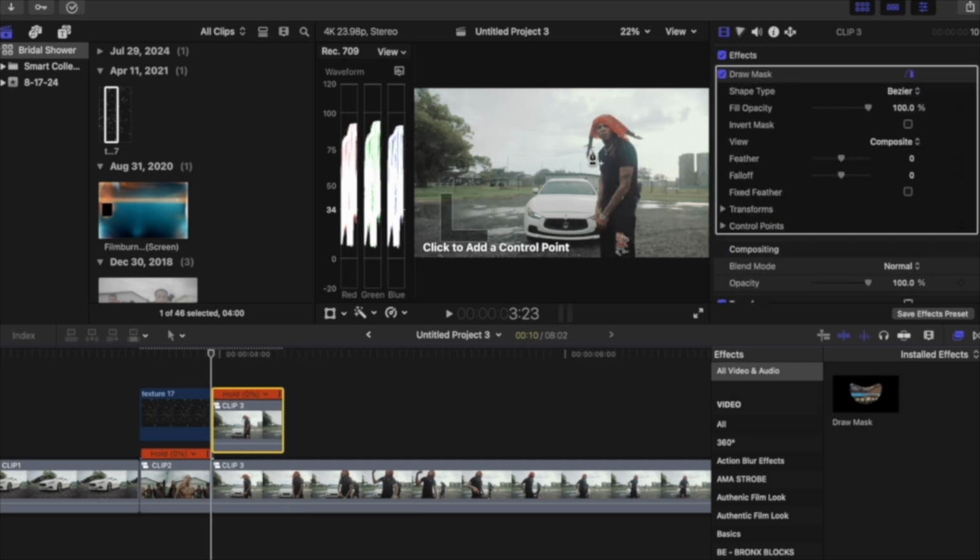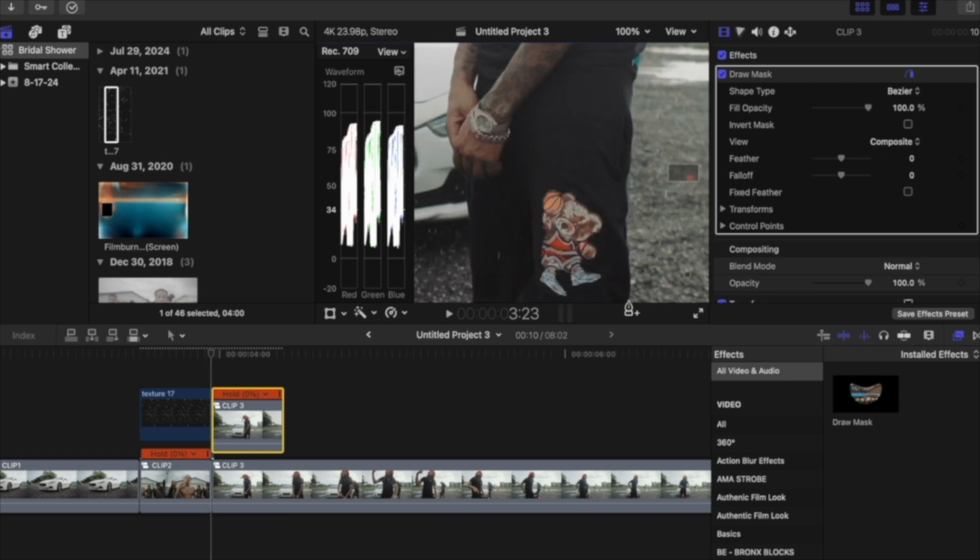Now that we have our clip selected and the draw mask is applied, we're going to zoom in, and this might take a little bit, but I'm going to actually mask around this whole subject. So y'all give me a minute and I'll be right back.